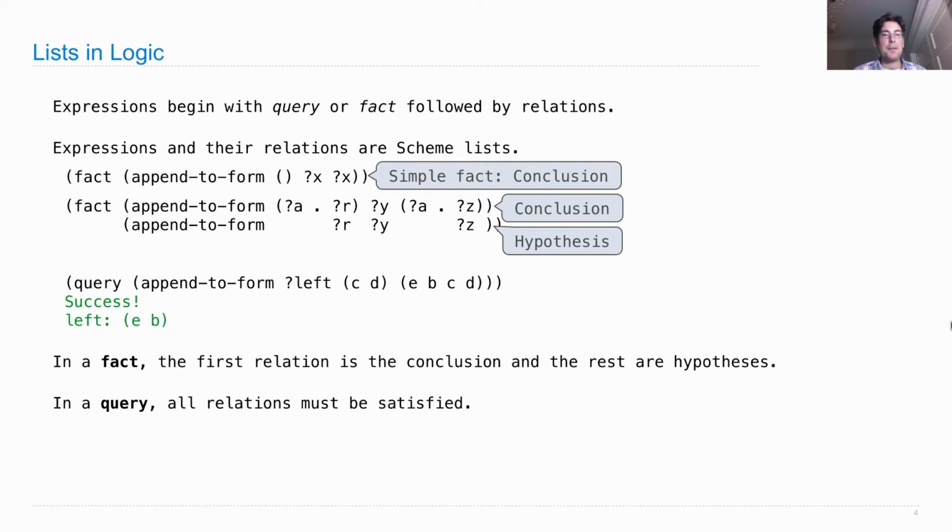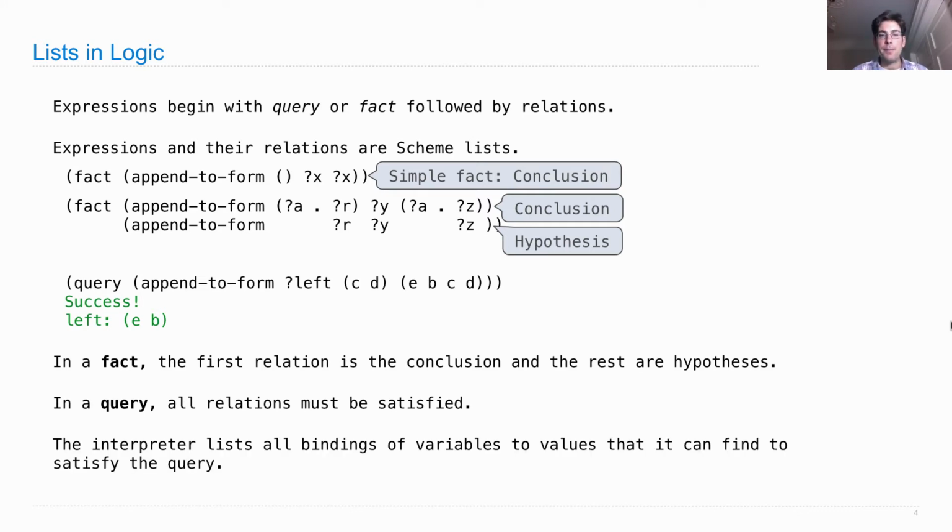Okay, so we have a full program here in the logic language. We have a query. What's going on with this query? Well, the interpreter's job is to take in the query and then list all the bindings of variables, those are the things that start with a question mark, to values that it can find to satisfy the query.